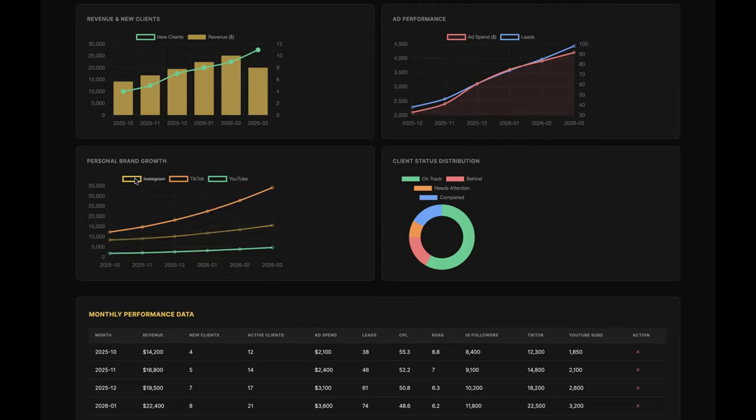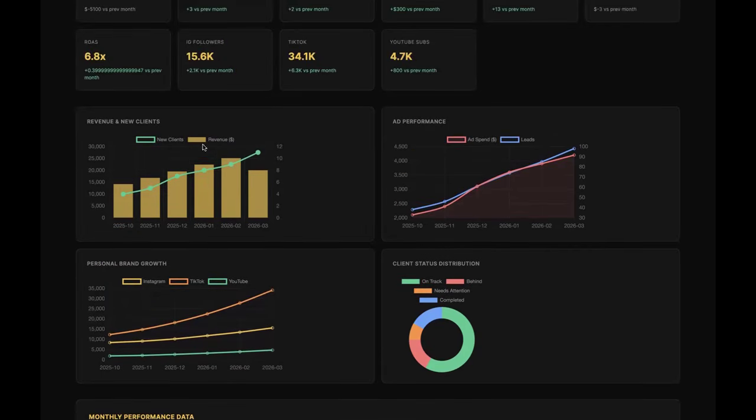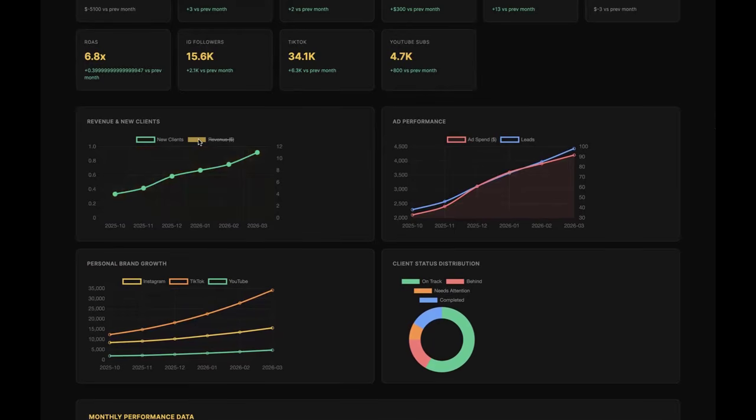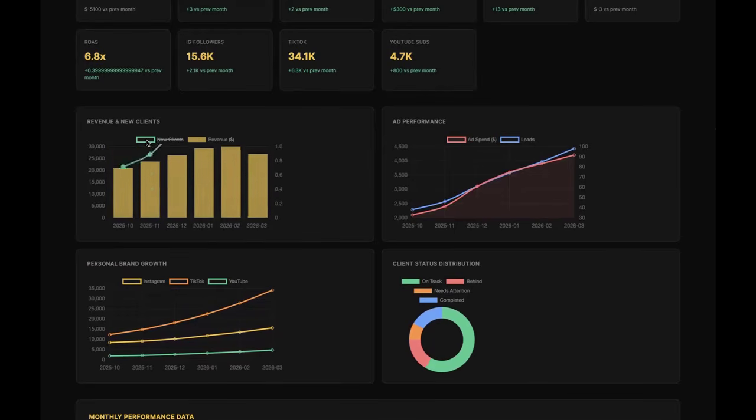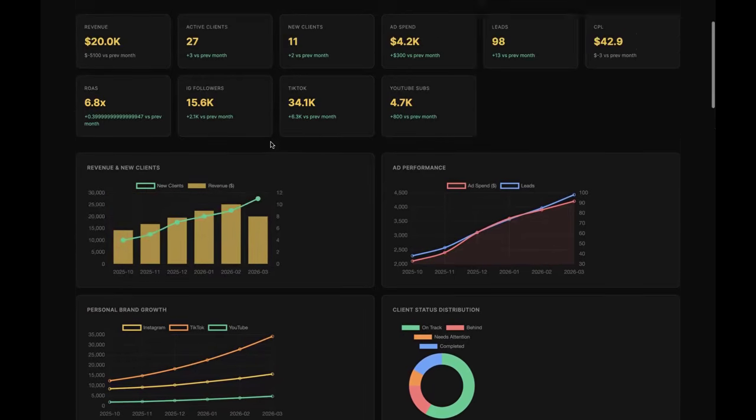Dude, this is so cool. Like YouTube, Instagram, you can see the Instagram growth over time, TikTok growth, or you can get rid of them to only see one. Clients, new clients that have gained, new revenue. It's just so cool looking.